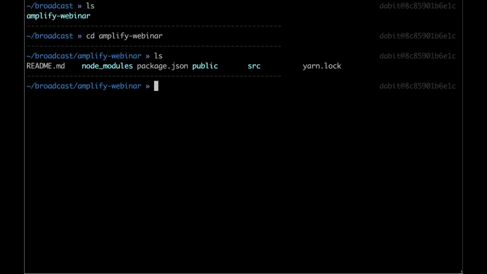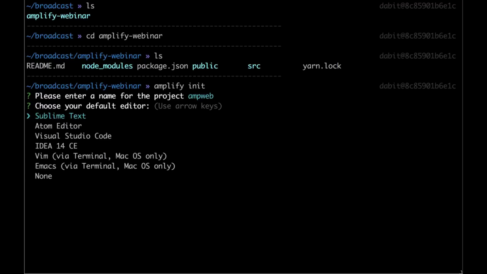So what I'm going to do is run amplify init. This is going to walk us through the steps that we need to create this new Amplify project. For the name of the project, I'll call this Amplify Webinar, or AmpWeb. For the default text editor, I like to use Visual Studio Code. If yours is here, you can choose it. If it's not, just choose none.